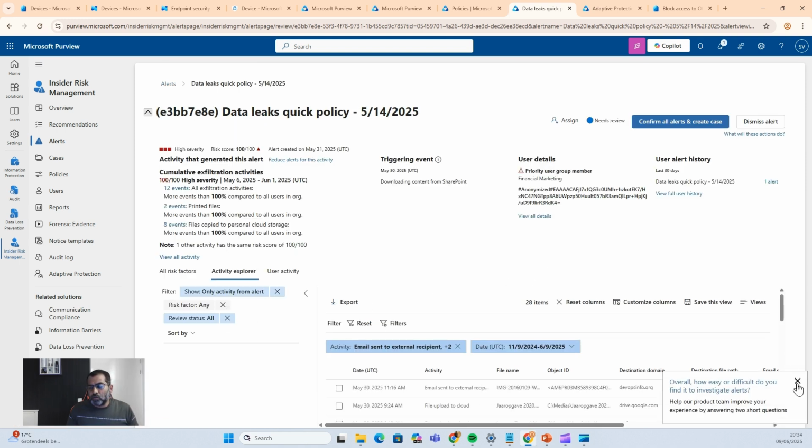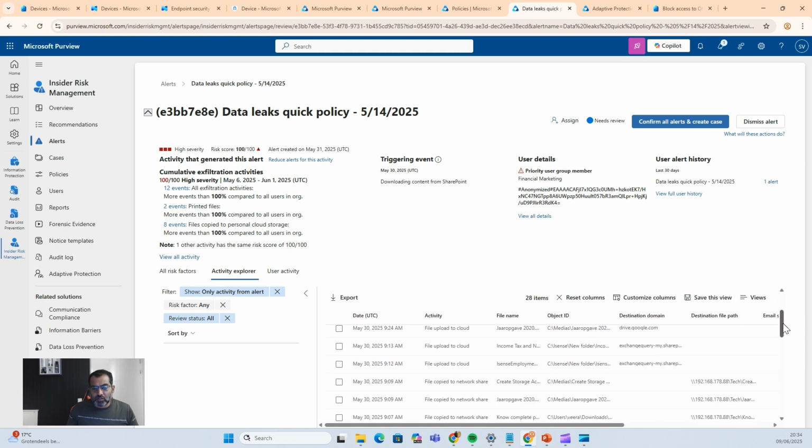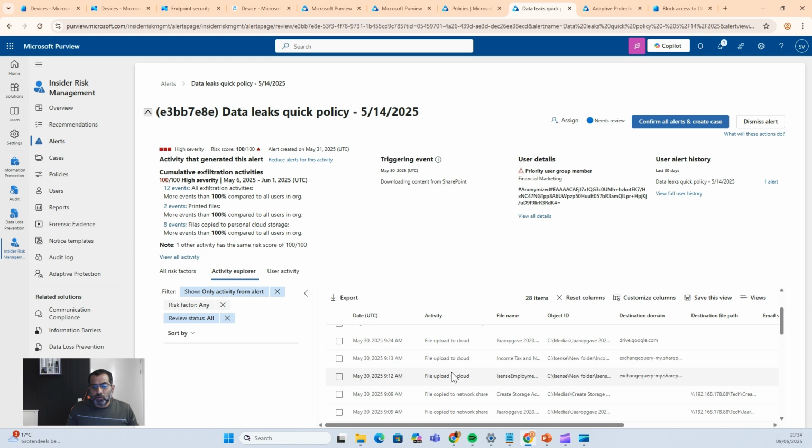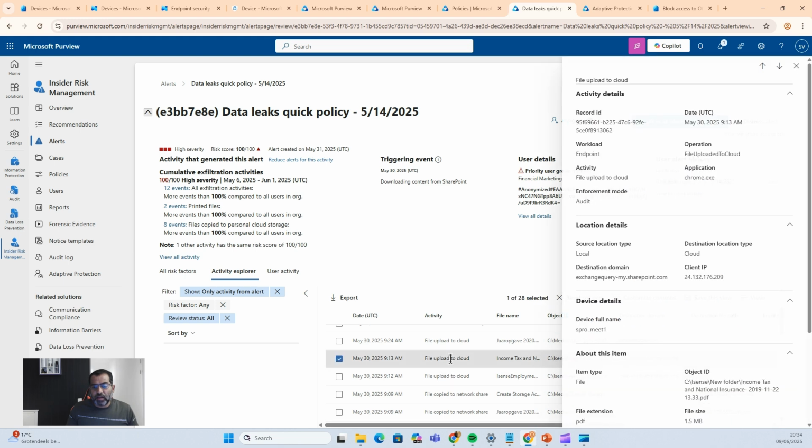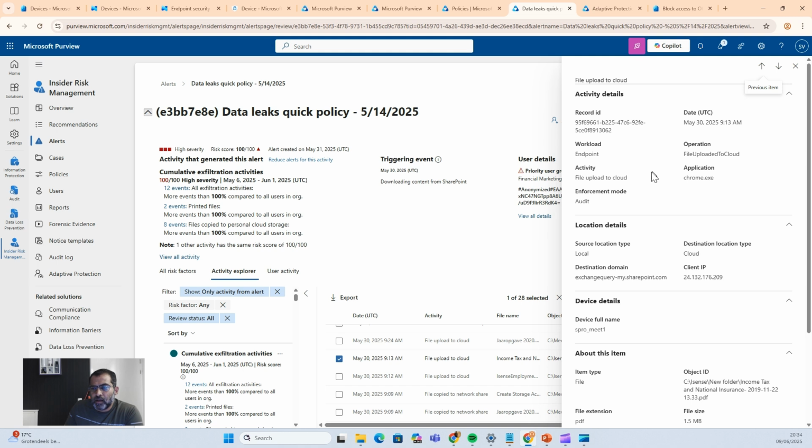When you scroll down, I'm just going to show you an example: file upload to cloud. If I click on file upload to cloud, you see here I have uploaded from the endpoint, and the operation is file upload to cloud. The application is Chrome, I have used Chrome. And then you see the destination domain is exchangquery.mysharepoint.com. Of course, that's another Office 365 domain, which means the domain is a different Microsoft 365 domain.